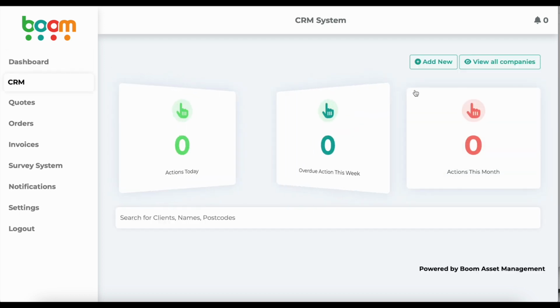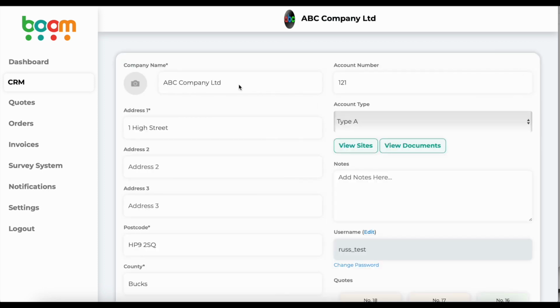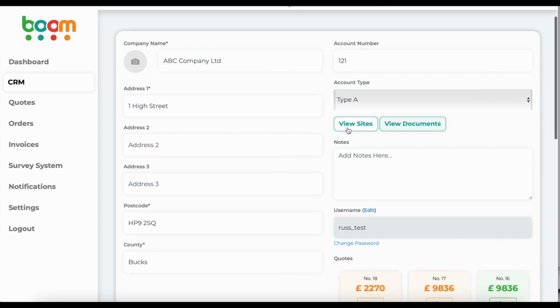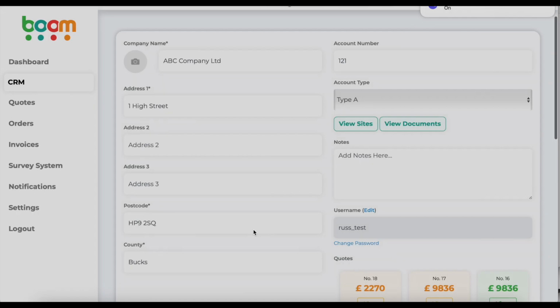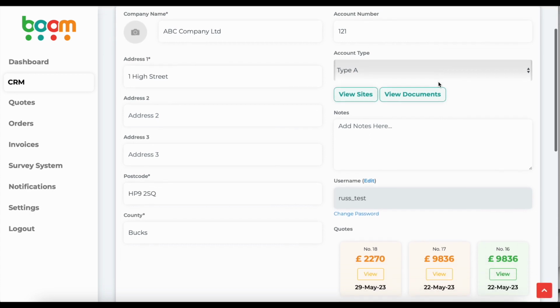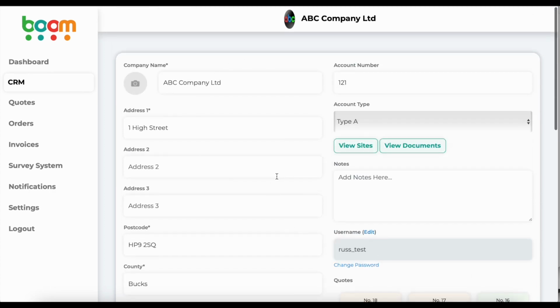Under CRM, you can view all your companies, and we'll select this ABC company for our demo today. As I select ABC company, I can see the name of the company and their address. I can see all their sites by clicking view sites: their London address, Manchester, High Wycombe, etc. If I click on London, it'll show me their address and details and give me an update of what's going on. I can type any notes about the company, and I've got the username and password for their login, which is for ABC Company to log in and see the data, and I'll explain more about this later. I can then see things like quotes, orders, and other information, all within the CRM system.